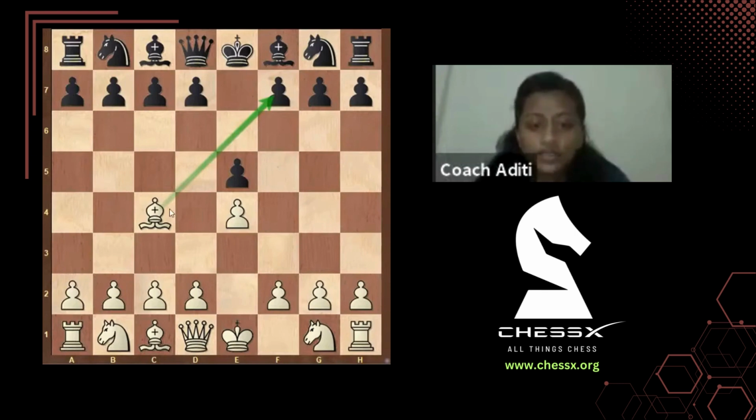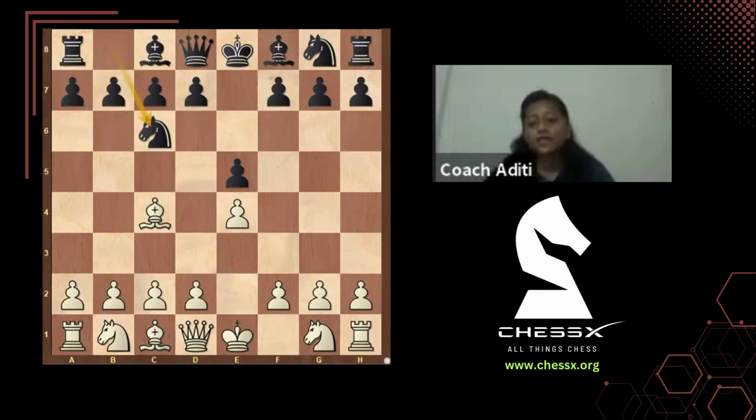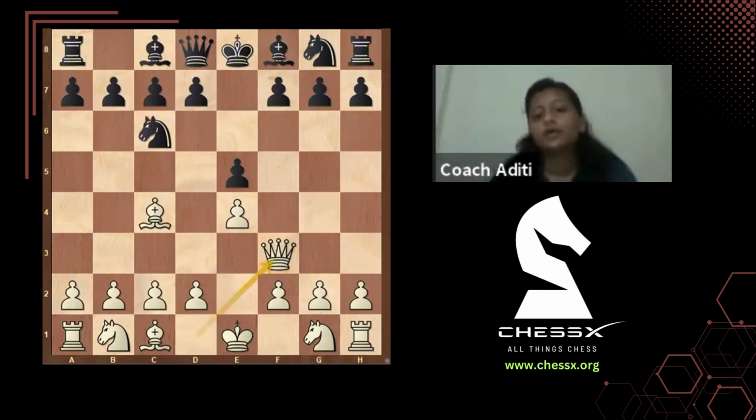Okay, so with this bishop, suppose black develops the knight, because he has to develop something. And now comes this move, which is queen to f3. Queen to f3, or some people play queen to h5 also. The idea is the same. The queen and the bishop, see, both pieces are eyeing the same square, which is the weakest, right?